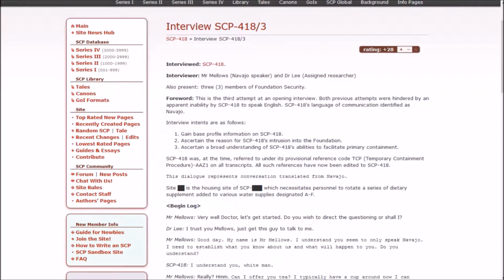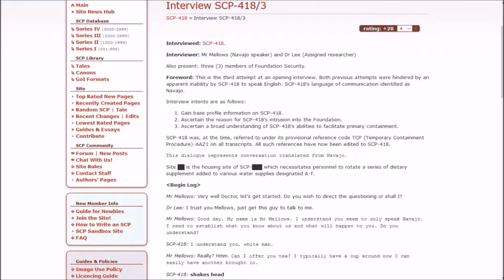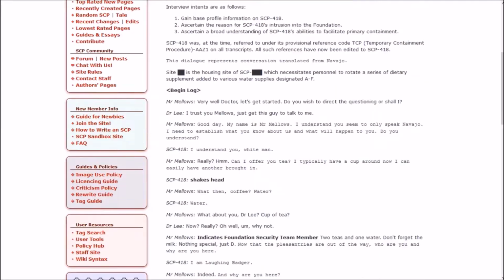Interview intents are as follows. Gain base profile information on 418, ascertain the reason for his intrusion into the Foundation, and ascertain a broad understanding of the abilities to facilitate primary containment. 418 was at the time referred to under its provisional reference code, TCP, Temporary Containment Procedure AAZ1, on all transcripts. As such, references have now been edited to 418. This dialogue represents a conversation translated from Navajo. Site Blank is the housing site of SCP Blank, which necessitates personnel to rotate a series of dietary supplements added to various water supplies as data A to F.